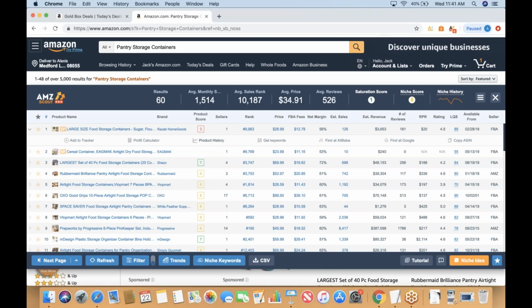But the average sales rank's good. The price is really good. It's really nice. And the average monthly sales is good. If I wanted to look into this a little bit farther, maybe I'd add it to my saved favorites, but I'm just going to move on. Let's hit some niche keywords.